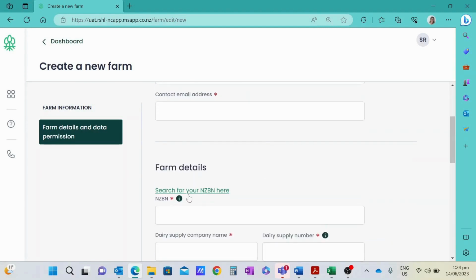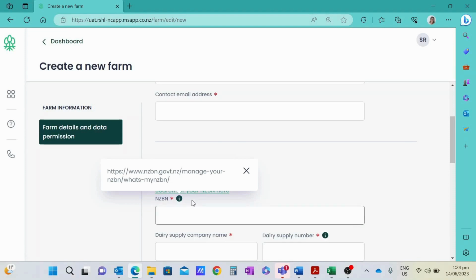Further down you'll see that some of these fields have a small I button which gives you more information about what the data is if you click on it. There's also the Help Centre that we saw on the front page where you can click on that and get even more detail than's available in these I buttons. So here's an example. If you have more than one dairy supply number, just enter the primary number. Here's some information about a link to go to. You can copy and paste that into another web browser and go and find your New Zealand business number.